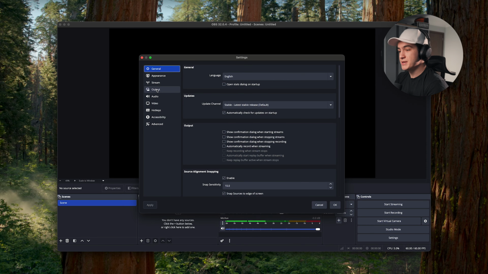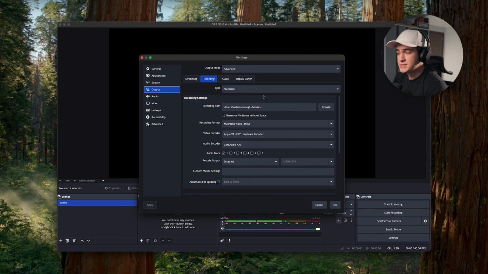So which settings give us the best results? From the settings, you want to come to the output and the recording. First, I want to talk about the recording, then streaming. So your recording path is where you want to save the video files. You can choose wherever you want.